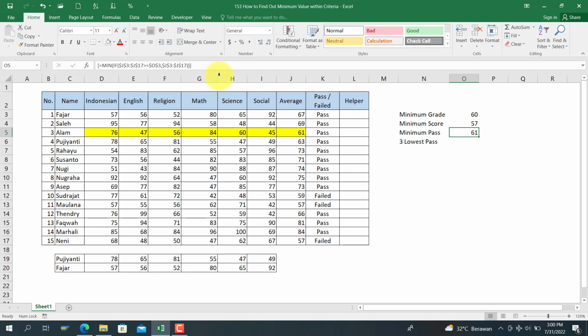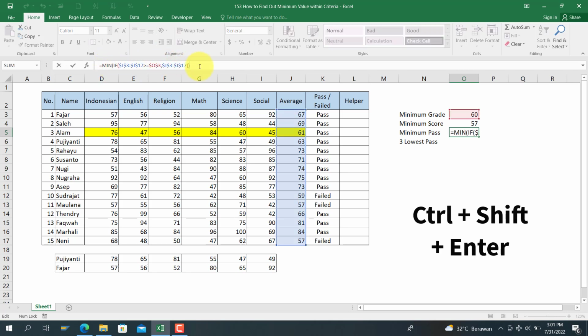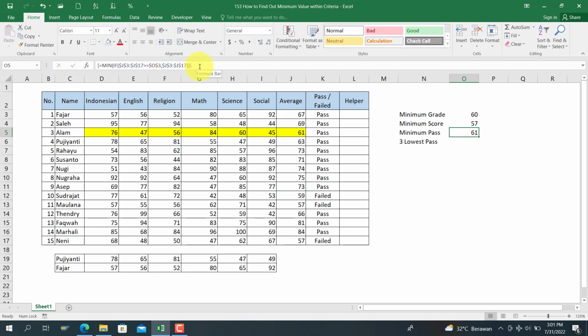What if I delete the Ctrl Shift and Enter, so there are no curly brackets? Then the minimum is 57. So the IF criteria is not applied. How do we make it apply? How do we activate the function inside the MIN? We press Ctrl Shift and Enter at once.